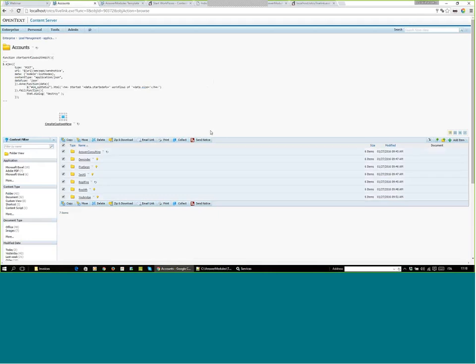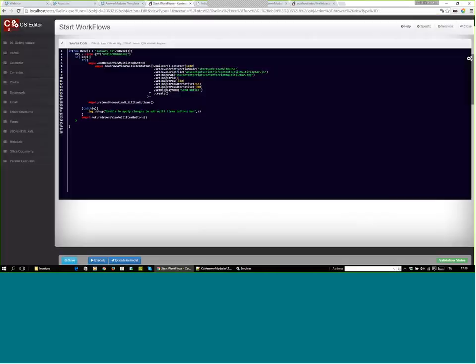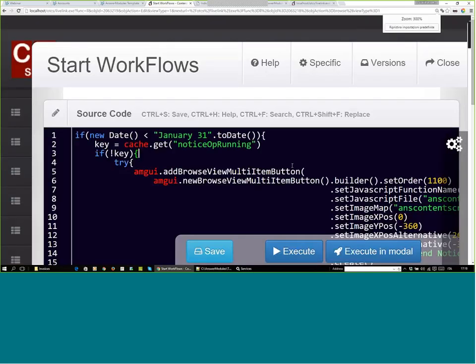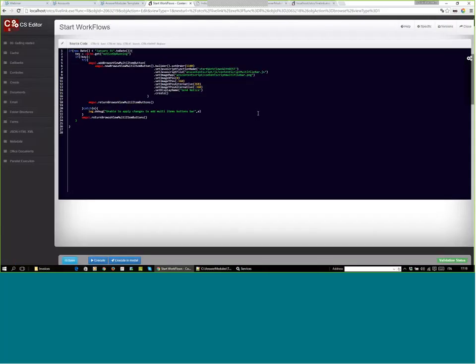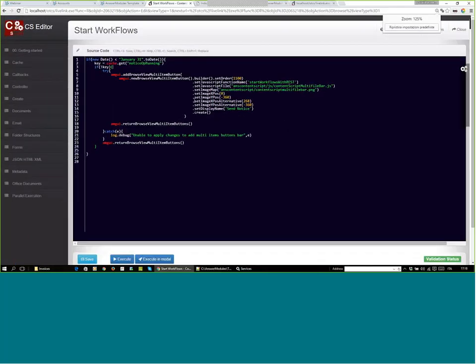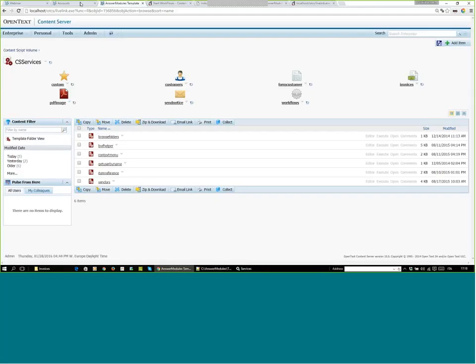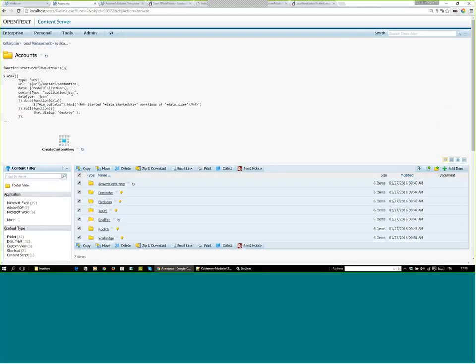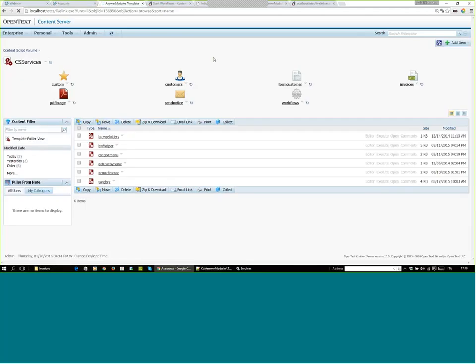So what I've done is create a new multi-item button here using our content script. This script is basically implementing that button. In the definition of this button, we are invoking this JavaScript function. And what this JavaScript function does is simply call this REST endpoint that I've implemented with my content script. So the REST endpoint is this one.